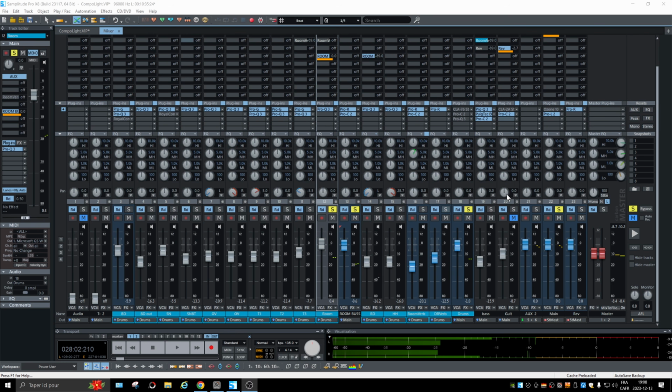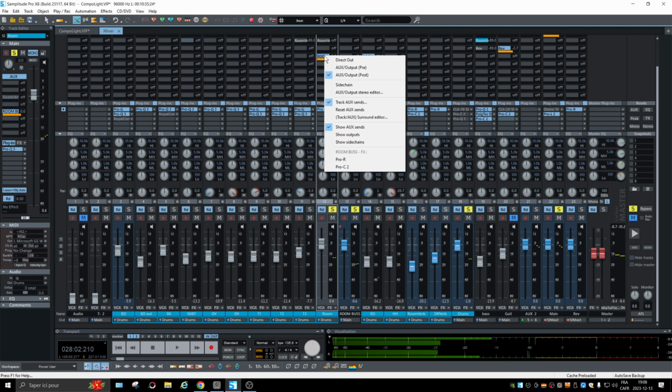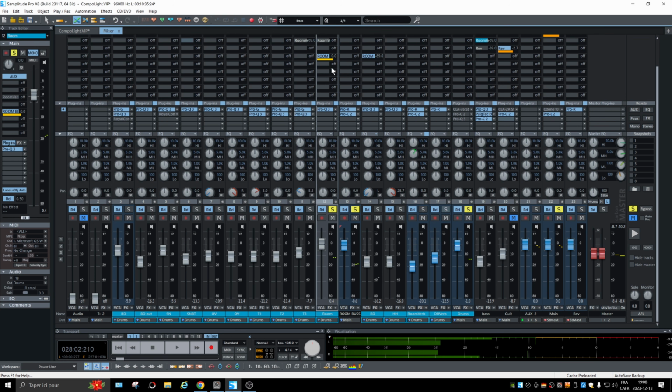Another way to treat it could be to change the output of the aux send to pre-fader. What it does is the signal going to the auxiliary bus will be taken before the EQ, before the fader and the effects. What that means is that you could use both faders now. Even if you put this one down, signal will still go into the bus.